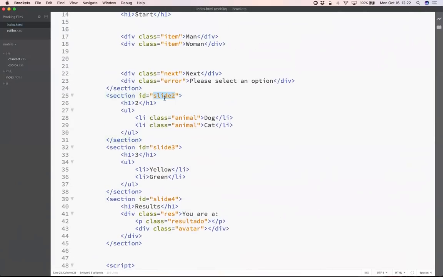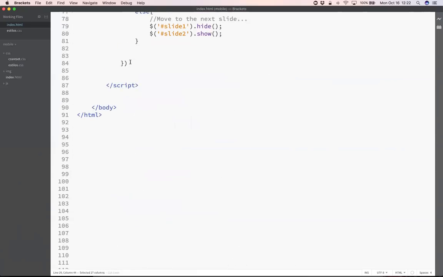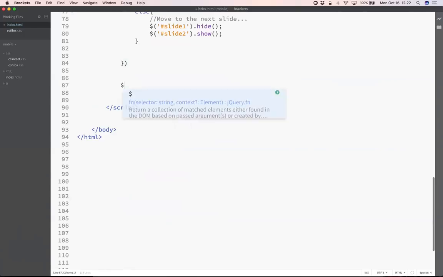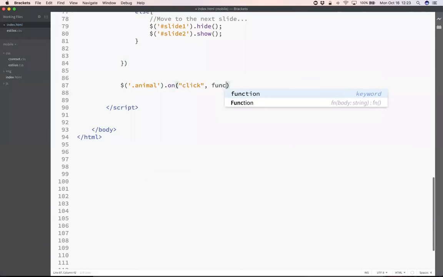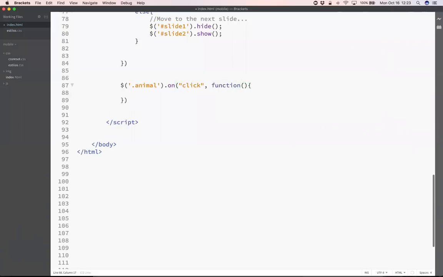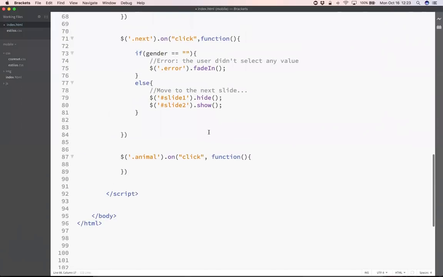We have a slide 2, and we have an li element with class animal. So we could now listen to the click on any element with class animal. In that case, we will be hearing either the click on this li or on this li. Let's check for that. So look for something with class animal, and then if the user clicks on it, execute this function. And this is more or less the same, right?